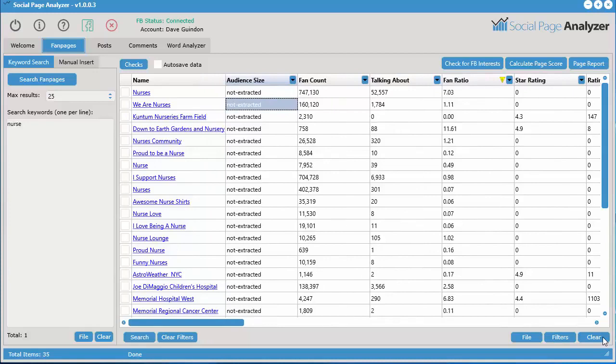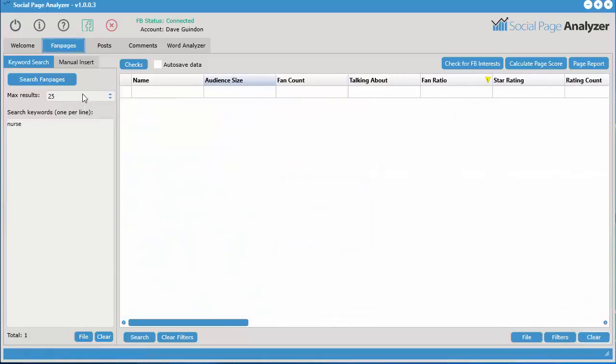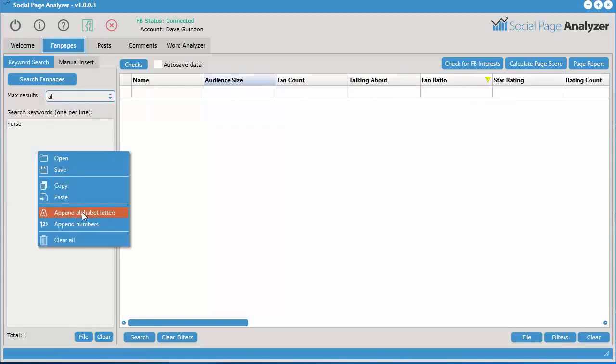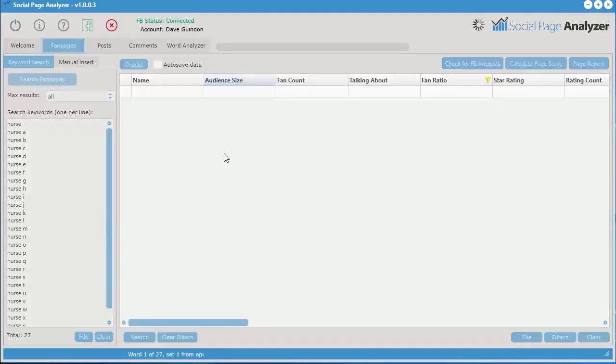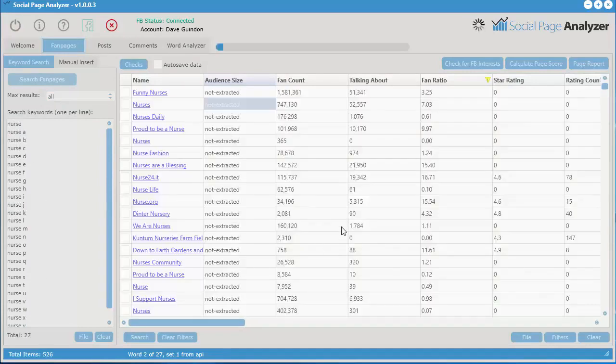Now, I did mention something at the very beginning of the video, how when you use this for all, it always just returns a maximum of around 500 pages. There's a way of getting around that. I've added this little feature here. If you right click, you can append the alphabet letters to that word nurse, like this. And now we go ahead and search for all fan pages. So what it's doing now, it's going and searching all the fan pages for nurse, and then nurse space letter A, nurse space letter B, and so on and so forth, all the way through the entire alphabet. And what I found doing this technique is you'll get thousands of pages instead of just 500.